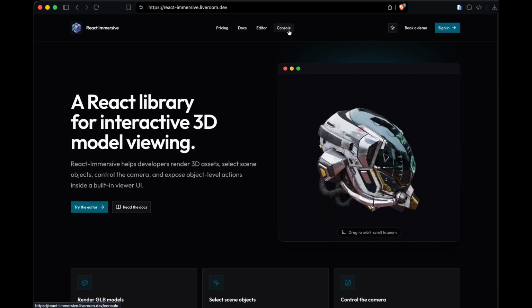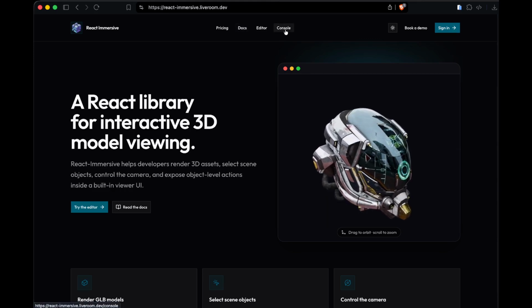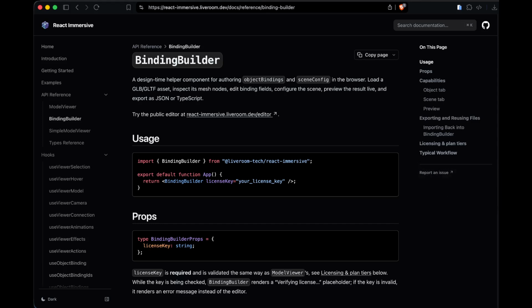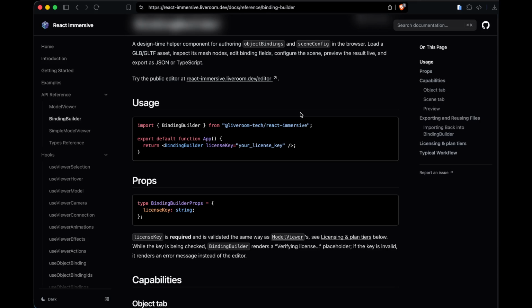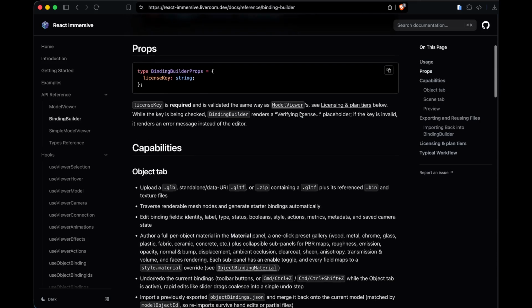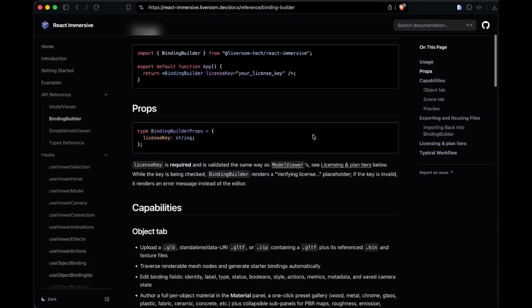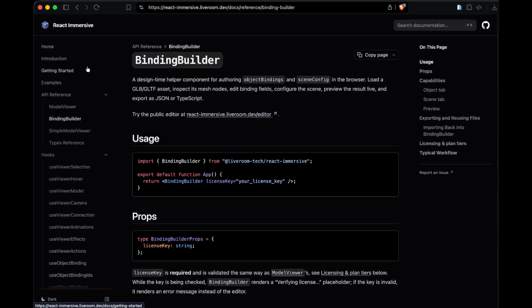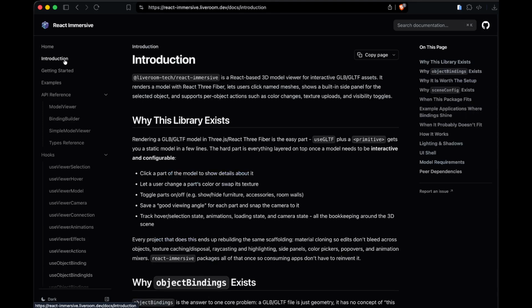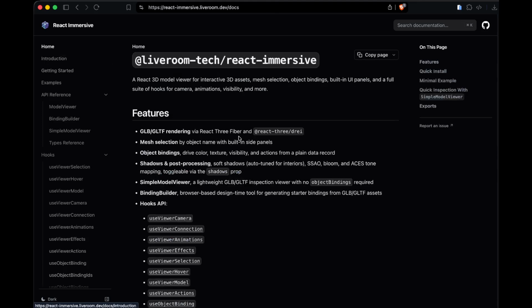Over here you can see you can sign in, or you can go to the console directly and then create a free license key which you can do any amount of testing on local and see if this package fits you, and then create amazing experiences using this package. So go ahead, visit React Immersive, download the library and start creating amazing interactive 3D experiences on the web.